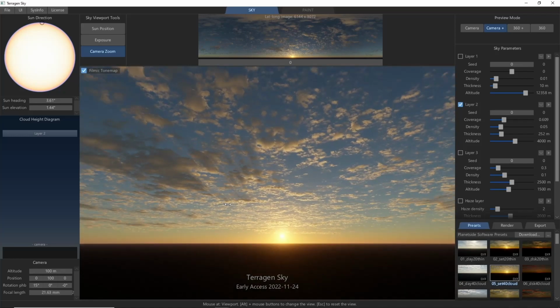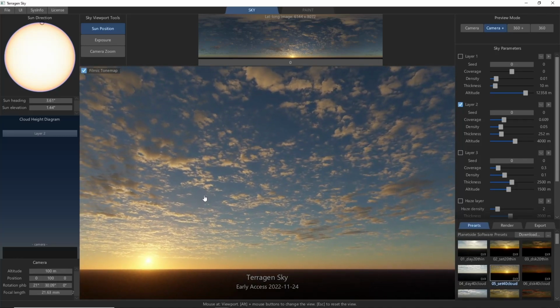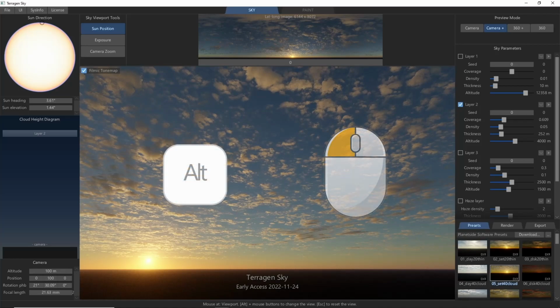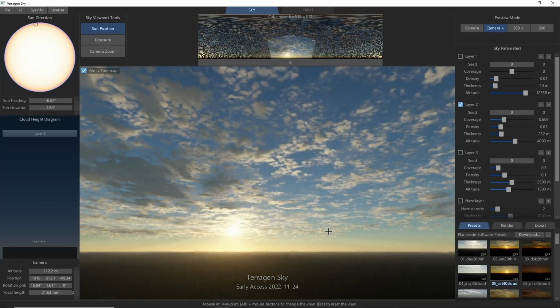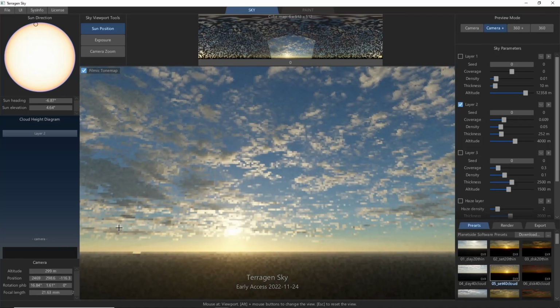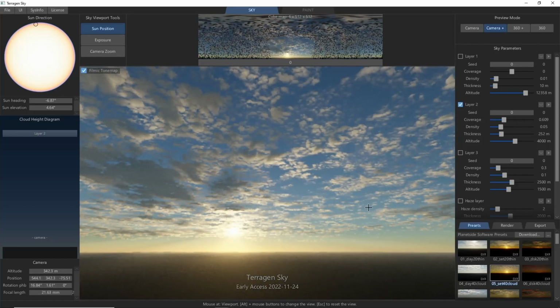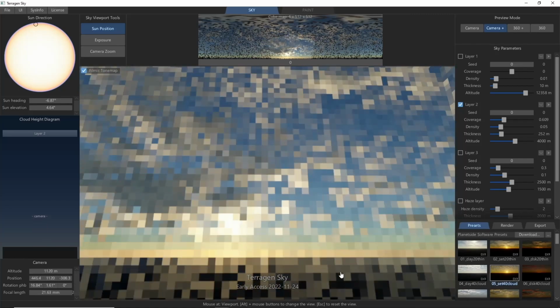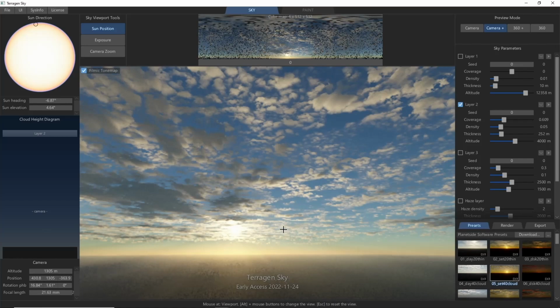Next, let's take a look at navigation. To rotate the camera, middle click and drag. Alternatively, you can hold the Alt key and left click. To move the camera from side to side, hold Alt and right click. This will also let you move the camera up and down. You'll notice the camera position and orientation are displayed in the bottom left here. To reset the camera to the default position, press the Escape key.